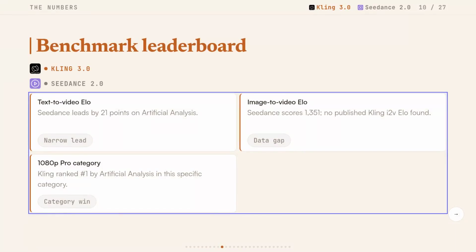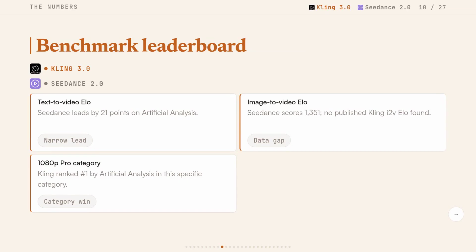Seedance 2.0 scores 1,069 on Artificial Analysis text-to-video ELO, and Kling 3.0 sits at 1,248, a 21-point gap. That's within normal noise for video models, so take it with a grain of salt. Kling does rank number 1 in the 1080p Pro category specifically, which is pretty interesting. On image to video, Seedance scores 1,351, but I couldn't find a published Kling i2V ELO to compare.